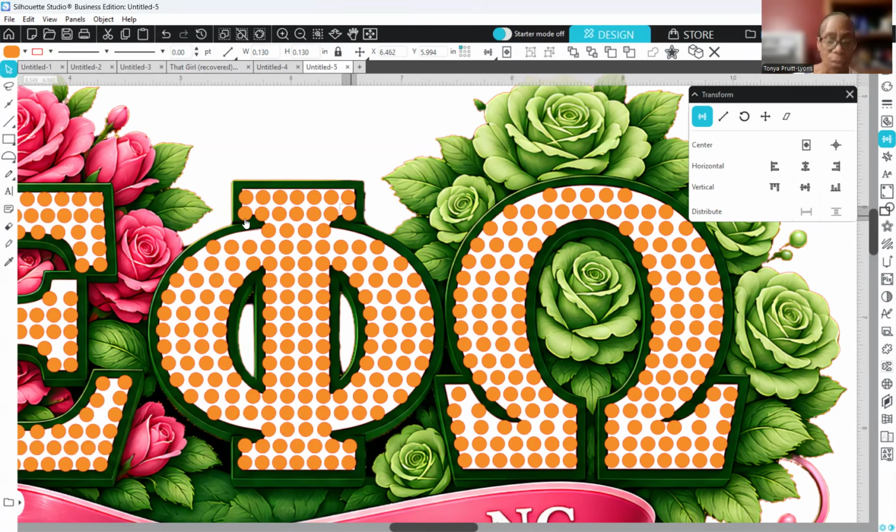And then we're going to equal space them. So I'm going to click this, click, holding the shift key, click all of the stones in the row, and then distribute horizontally. They shifted just a little.